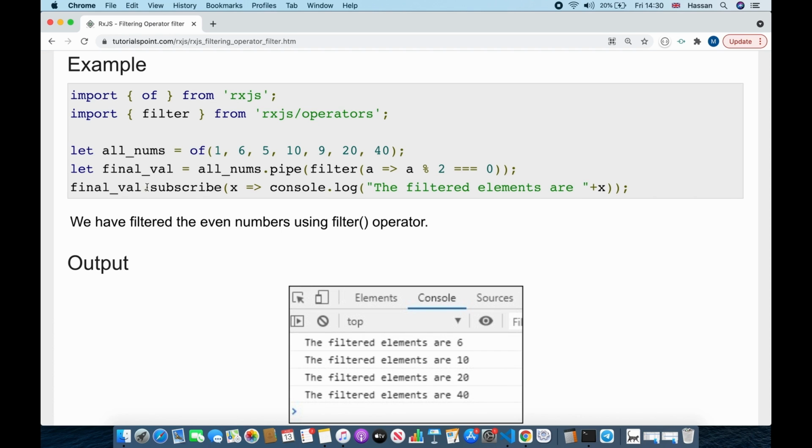And then we can subscribe to this finalVal. The pipe method will also return an observable, as I explained before. It takes in an observable and returns an observable. So the finalVal observable, we can subscribe to it at the end, and we can get the value that it emits, and we can console.log it. And as you can see, if we see the output, we can see that only the even numbers are actually console.logged.